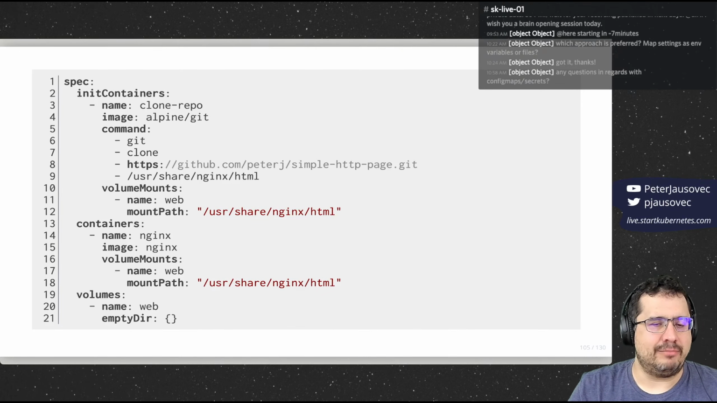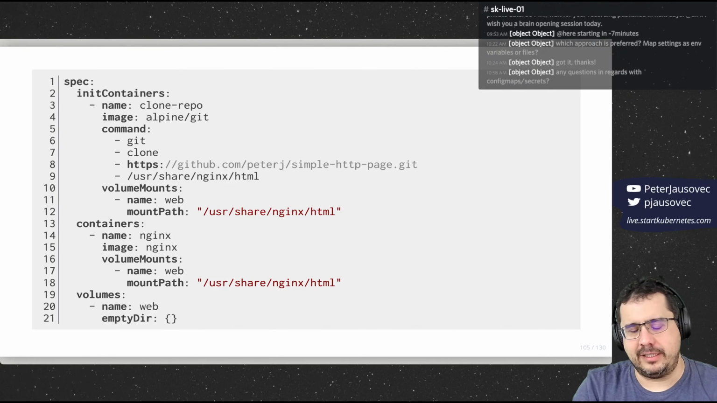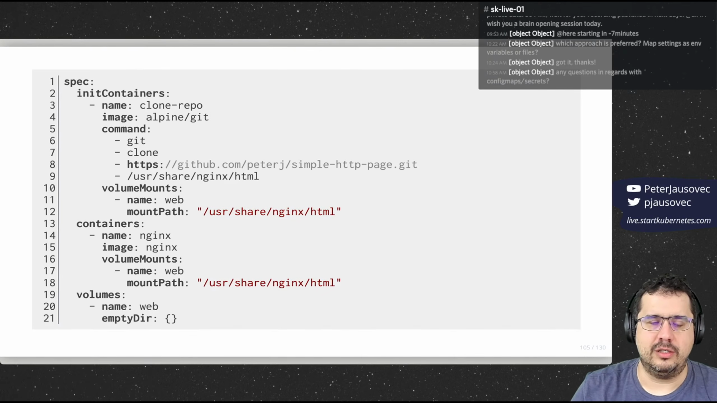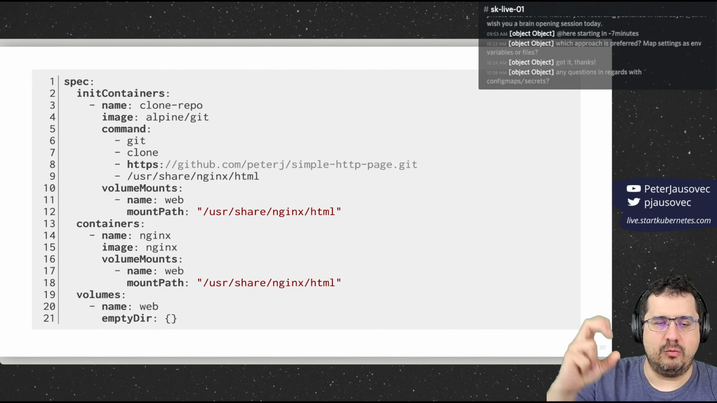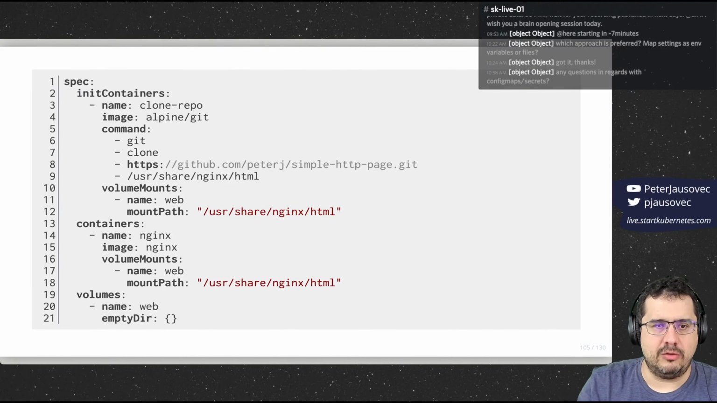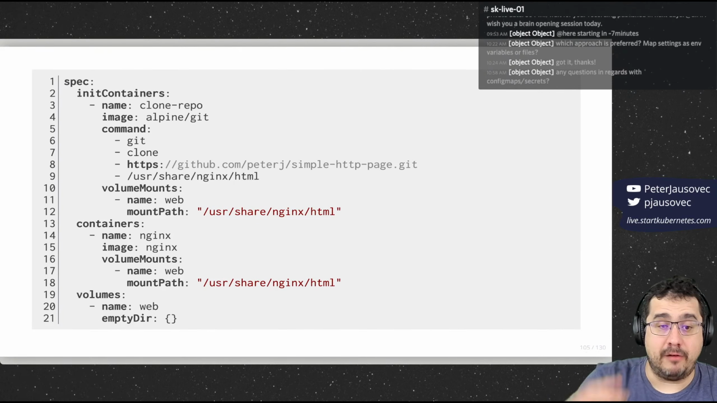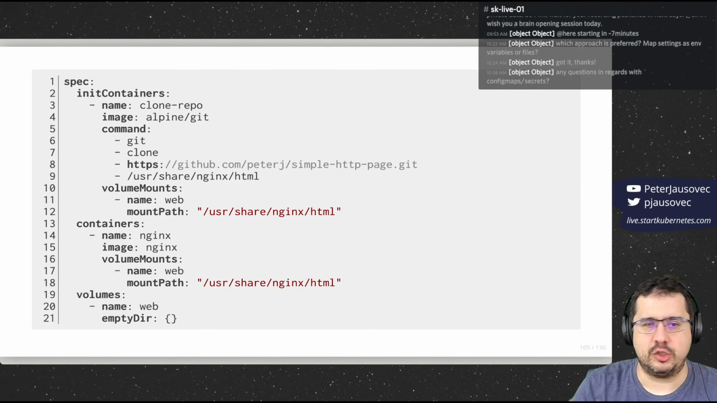we've defined an empty volume. So think about volumes. We haven't talked about them yet, but just think about them as folders that get attached to your pods. So we've created a volume called web, which is an empty folder. And then we're referring to that volume on line 10. So in the init container, when the container starts, we run git clone. We clone that specific repo to share nginx HTML. And this is the same place where we actually mount that volume that we've created, right? So we're basically saying store the contents of the repo in that folder.